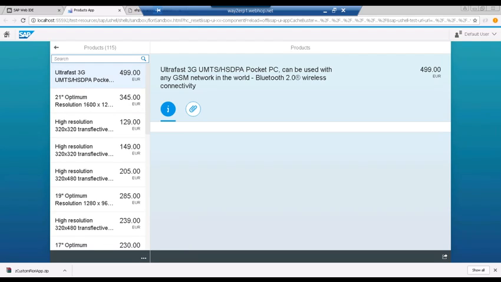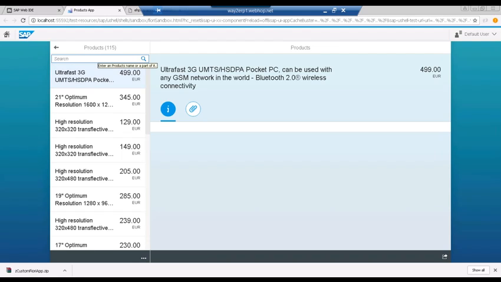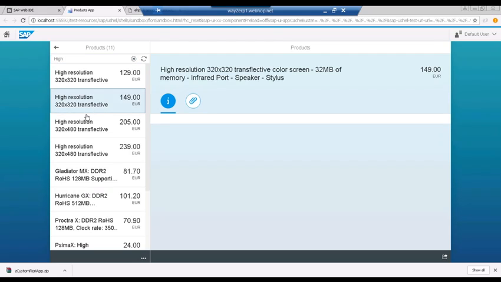So if I just say laptop, I'm not sure whether laptop is there. No, so maybe I just say ultra and search for the products, and nothing. Maybe I just search for high, and you can see it just includes all the products which have high in it. Yeah, so that's how you can really do it.